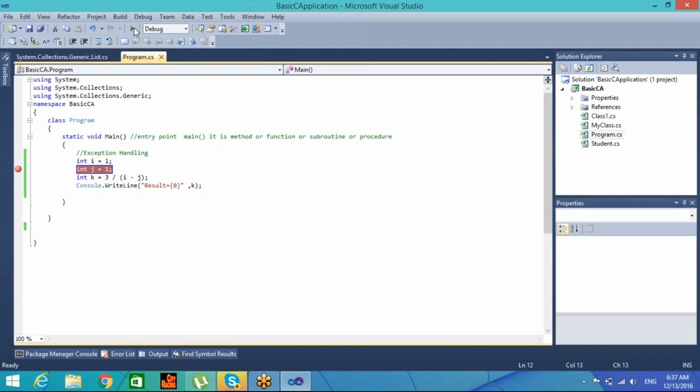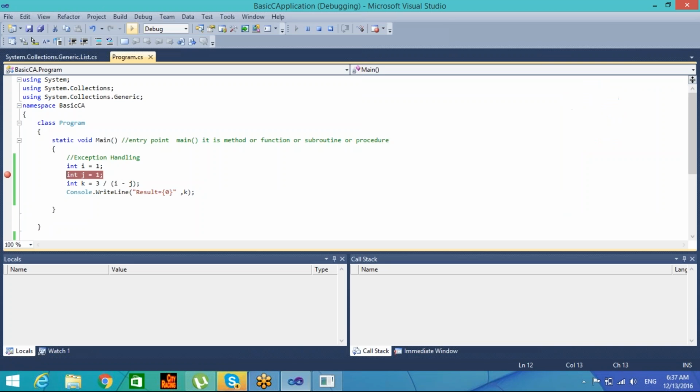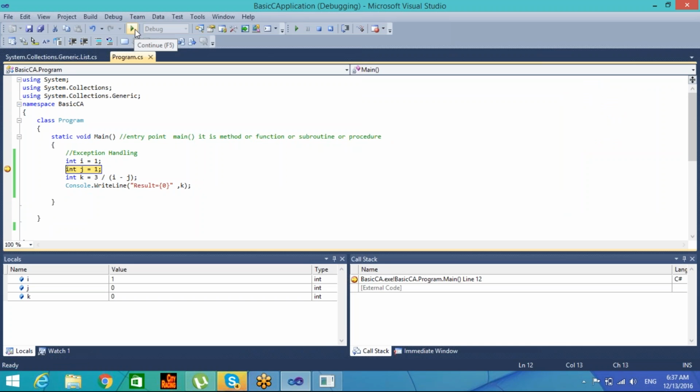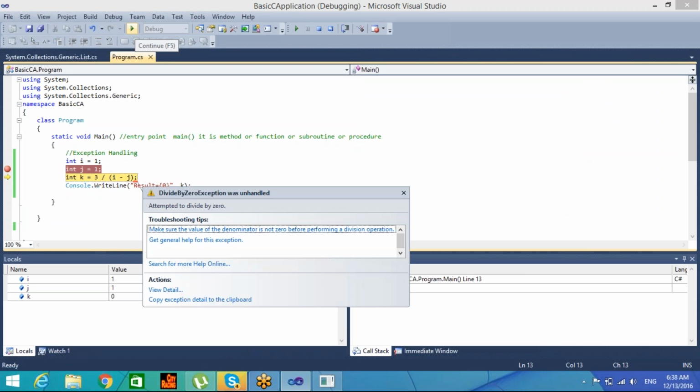Okay, now I debug it. I'm pressing F10. So here it is dividing and it throws the error because you are dividing by 0. The application is not able to handle it and it gives the error attempted to divide by zero. So when an error happens at runtime, we call it an exception.